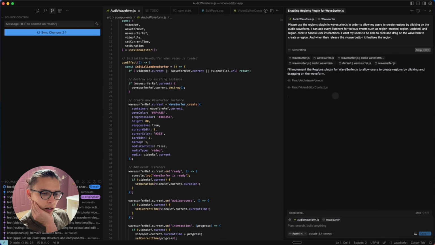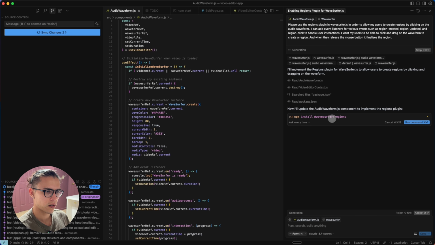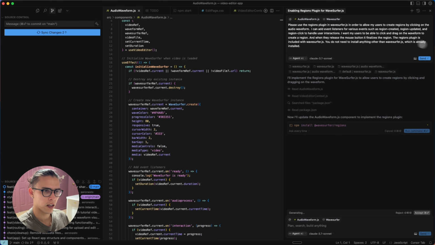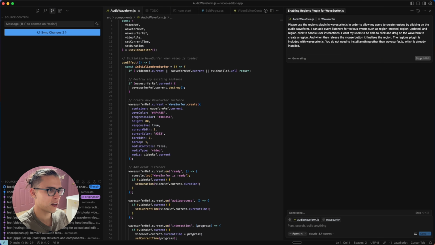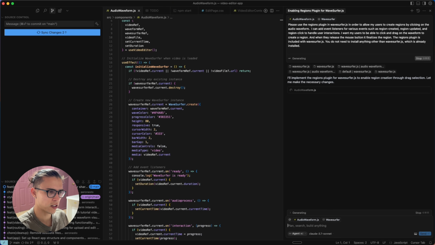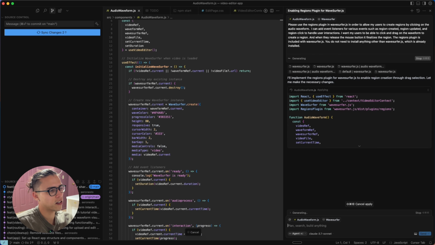All right. Okay, so now it's going to try again to create the regions plugin implementation. And it's trying to install the plugin separately. So let me just say the regions plugin is included with Wavesurfer.js. You do not need to install anything other than Wavesurfer.js, which is already installed. Okay, let me try again. Well, this is using up a lot of my fast requests, but we'll get to a solution. I should have learned from earlier to provide it with the video editor context.